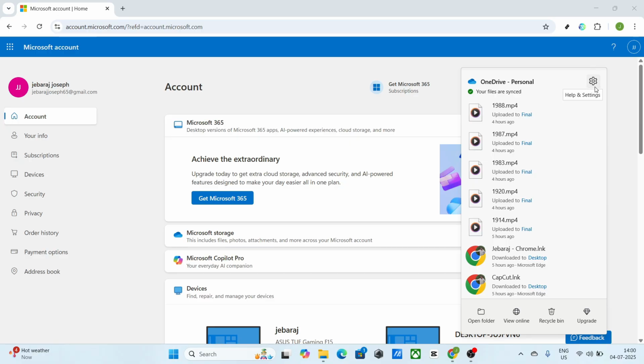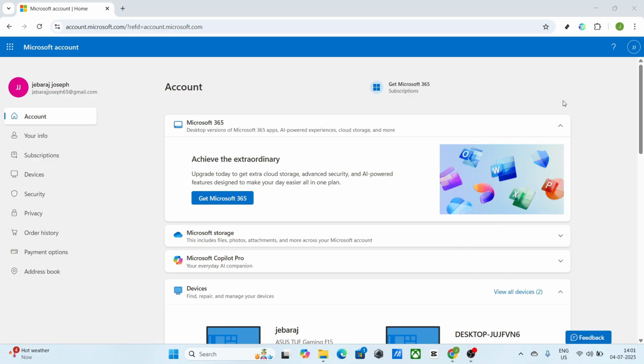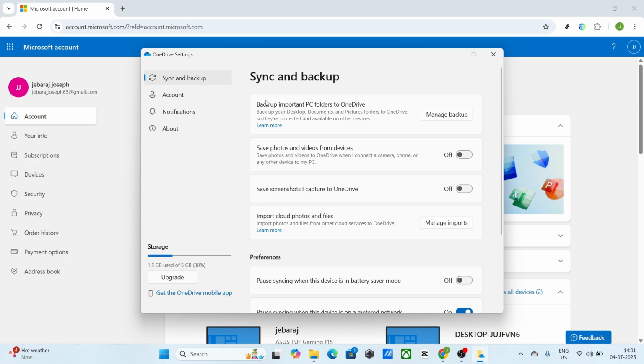Once the panel is open, locate the gear icon. This icon is your key to the settings menu. Click on it, and a drop-down menu will appear, offering you various configuration choices. Among the options in this menu, you'll want to select Settings. This step will take you to the main settings window for OneDrive.